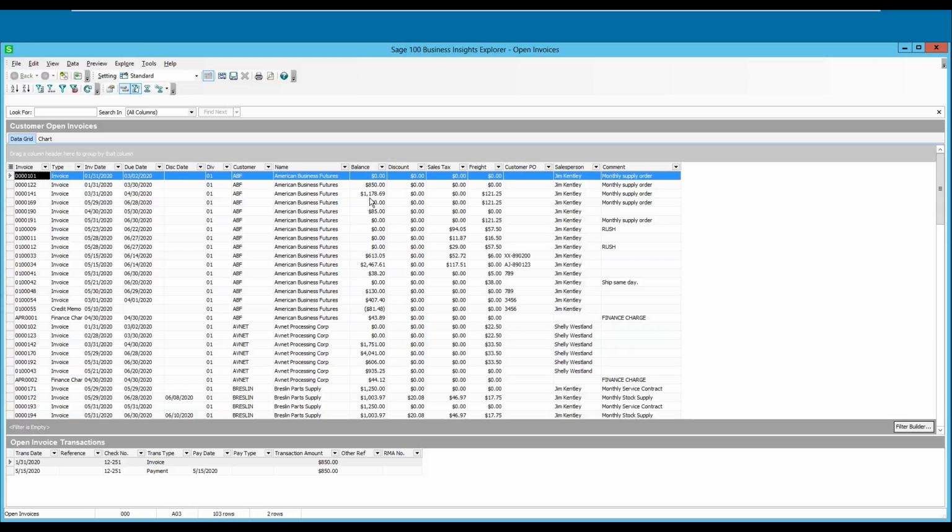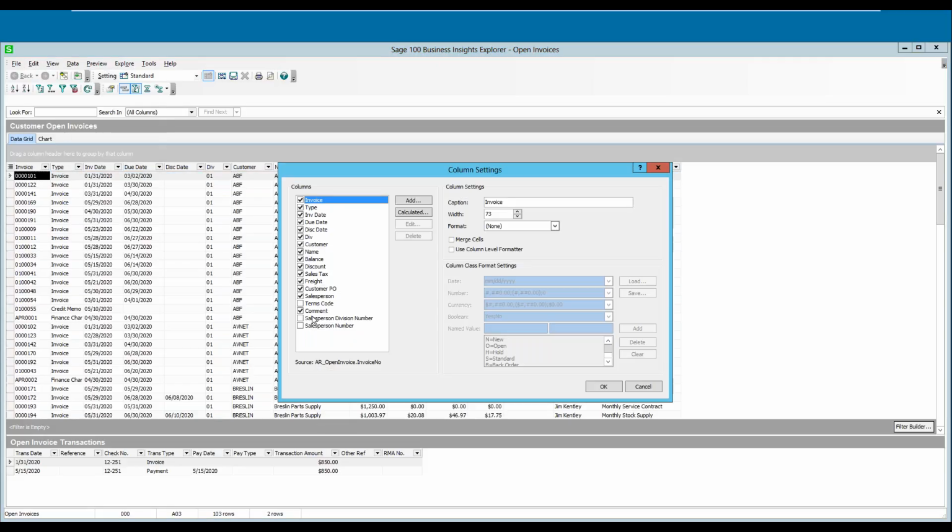All right, let's see here. So the comment, let's say we didn't want this comment over here. Another way that you could remove a field is you could do Edit, Column Settings, and you could remove the checkbox on the word comment, just like that.